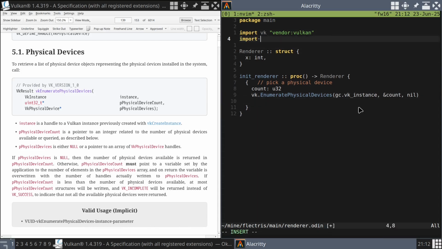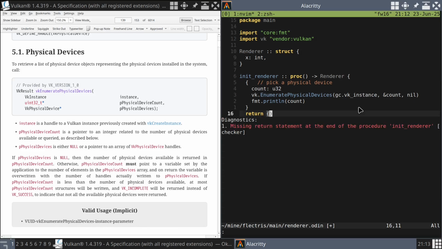So let's go ahead and import fmt. I guess let's just check that's true. So if we come in here, fmt.println count. Can I just return something to make that not complain? No, I can't. Missing a return statement at the end. Oh, I'm an idiot.